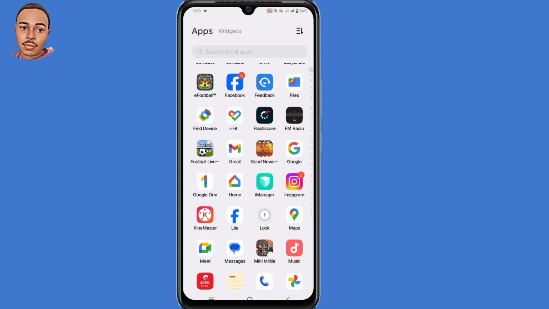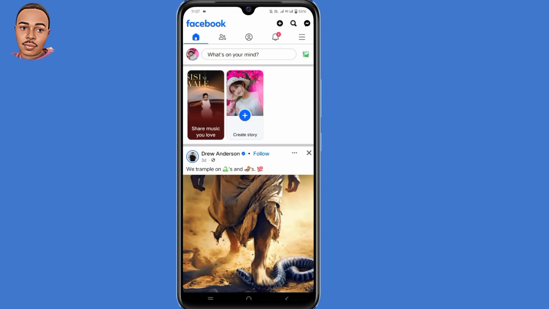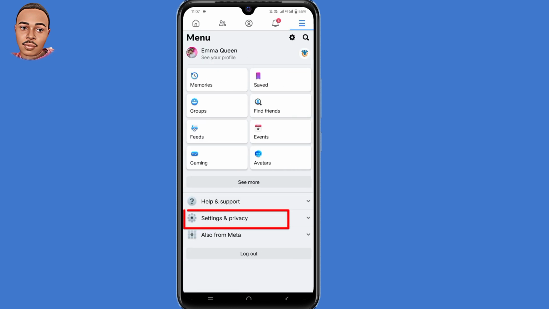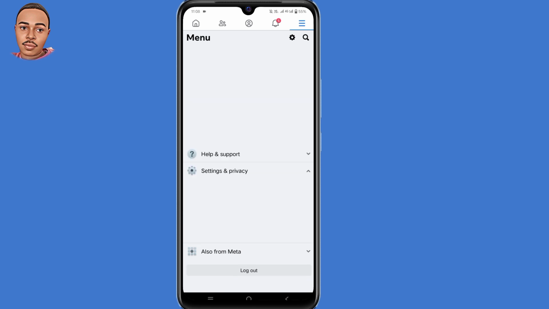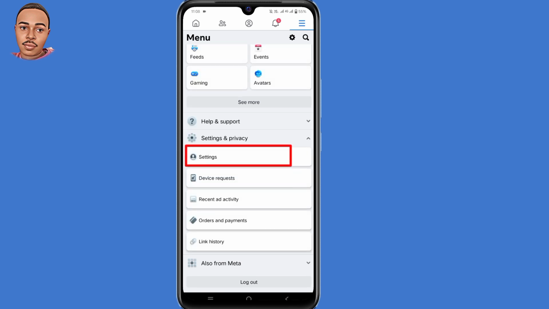So without further ado, let's begin. Now you need to open your Facebook application and log into your Facebook account. And after login, tap on those three lines at the top right corner. Now select Settings and Privacy. Then select Settings.